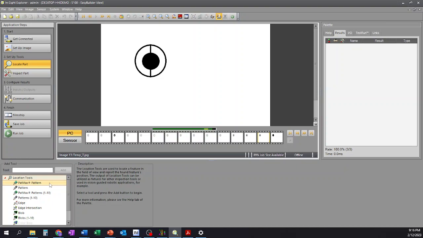So PatMax pattern is a specialized thing. I talked about that briefly in the previous video. It's a specialized patented pattern find tool that exists within the Cognex software in specialty cameras that you would have to special order from your Cognex vendor. Truthfully, it's a more elite version of the pattern find tool. I personally highly like it when it's a feature that I have available to me. If I don't, I just use the pattern tool, but I do personally prefer the PatMax pattern.